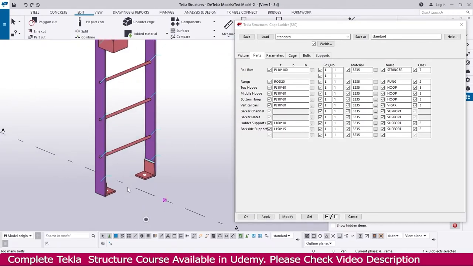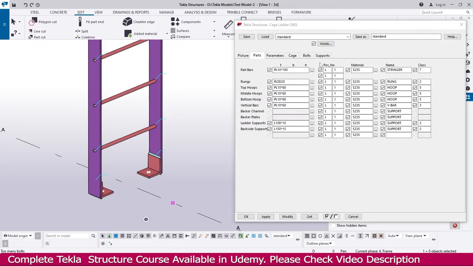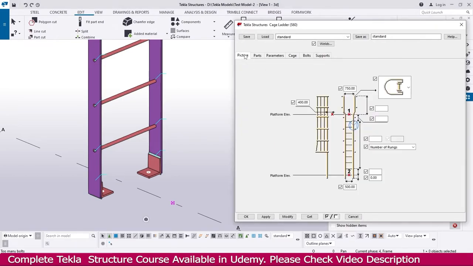And the next one you can see, this is the part position and this is the serial number, material, name, class means color. These are all things you can change here also. So this part tab is over. Now go to this picture. See here this bottom, between these two rails, how much distance you want you can set here. Normally 500 is okay, and if you want to change the size you can change here.